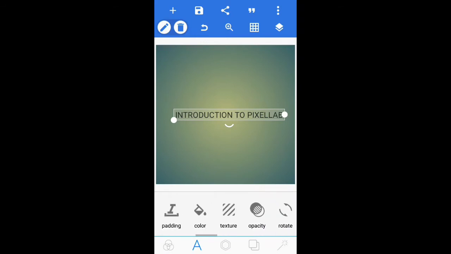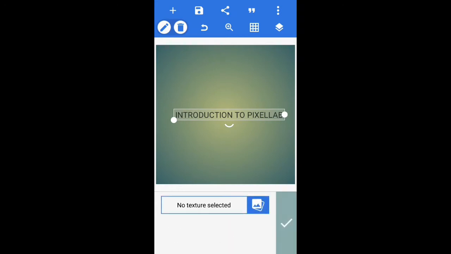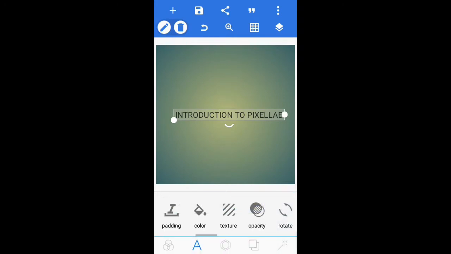Then you have your texture tool. For example, I want to change this black color of this introduction to Pixellab. I don't want a color, I want a texture. For example, I can go online and download a river, the surface of a river. I can make the introduction to Pixellab have the surface of a river by just clicking on the texture tool, and then it will take me directly to my files, and then I click on the river I downloaded, and then you can make your introduction to Pixellab have the surface of a river.